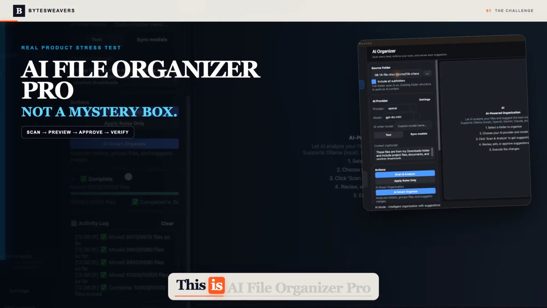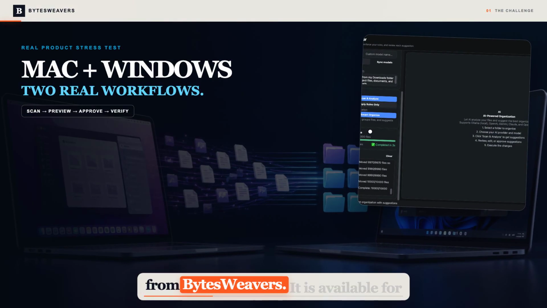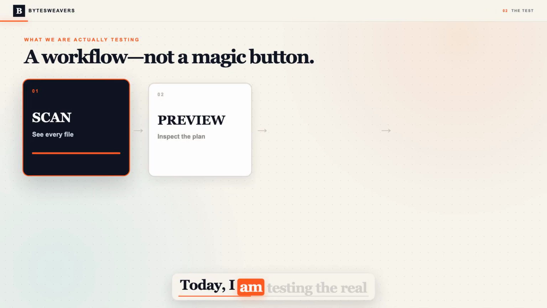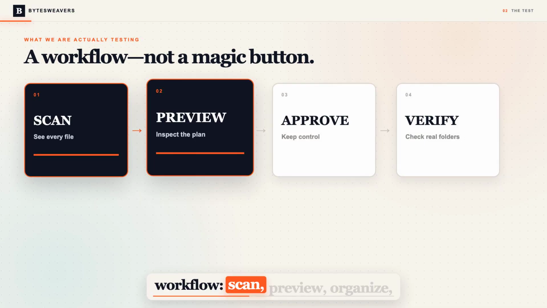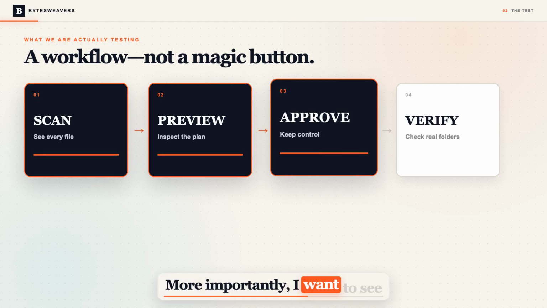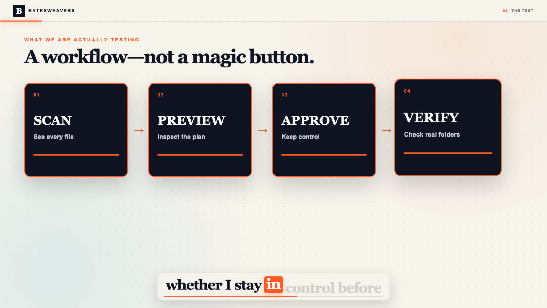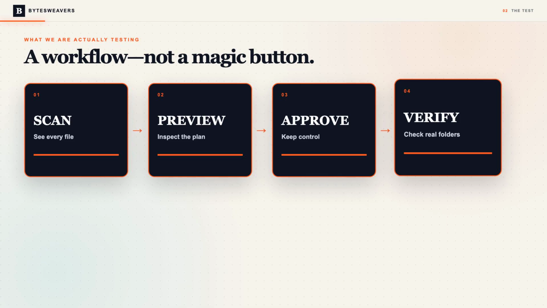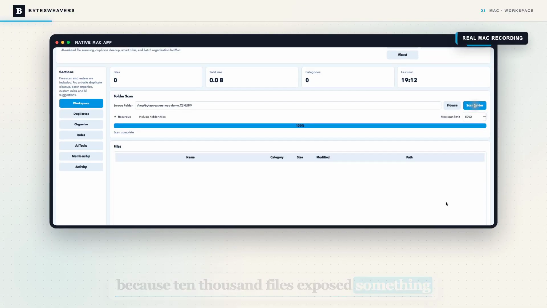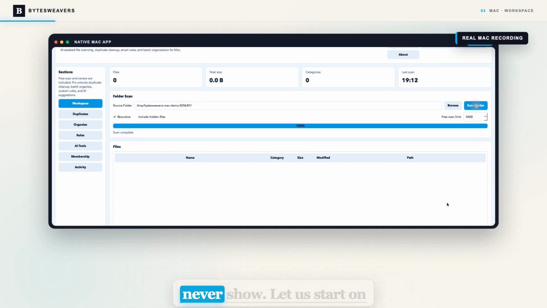This is AI File Organizer Pro from BytesWeavers. It is available for both Mac and Windows. Today, I am testing the real workflow: scan, preview, organize, and verify the result. More importantly, I want to see whether I stay in control before anything moves. And stay until the stress test, because 10,000 files expose something that a normal 20-file demo would never show.